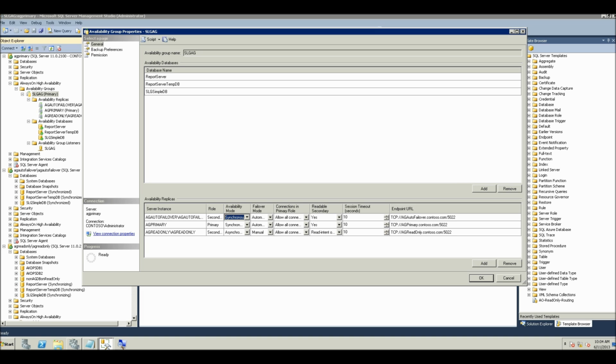It's a readable secondary, and then we have some other configurations that represent session timeout, the HTTP endpoint over which AG auto failover is communicated for streaming those transactions. The AG primary, the role is primary. Its availability mode is also synchronous. It's also a failover target. So if we were to fail over, we would automatically fail over to AG auto failover, that SQL named instance.